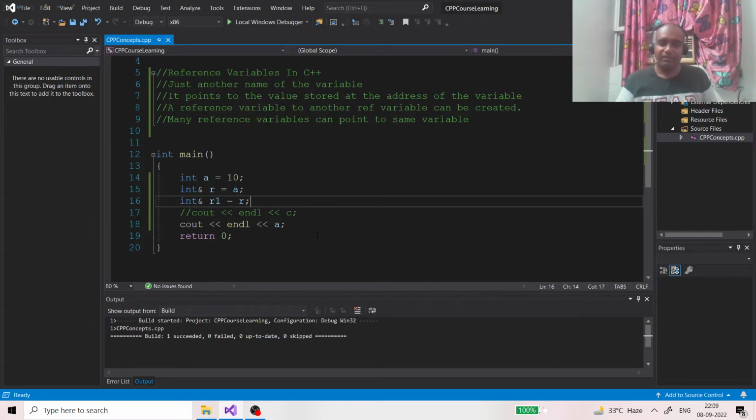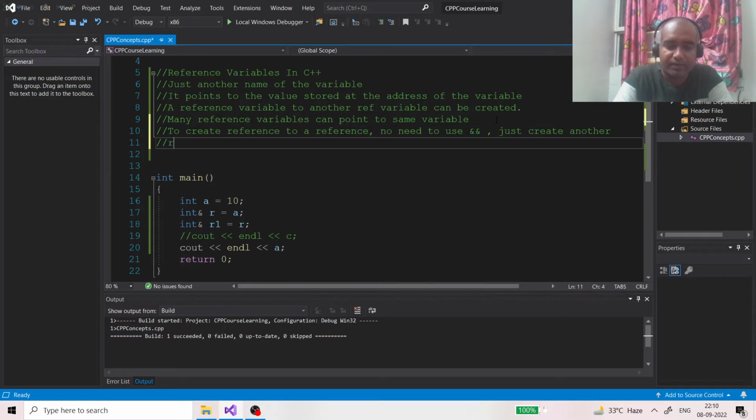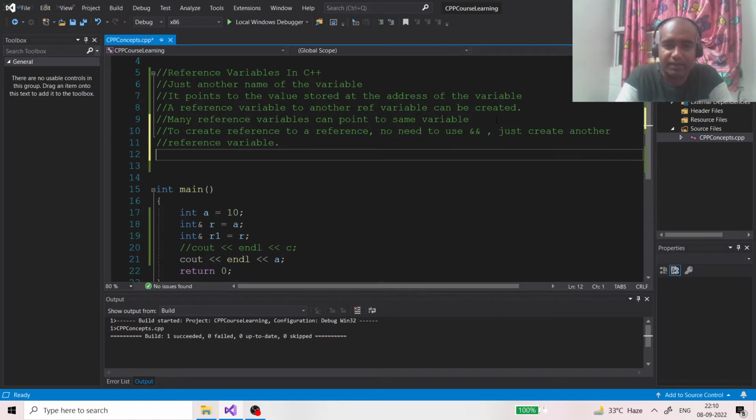Okay. So for the references, we have seen this much for now. To create a reference to a reference, you can note there is no need to use double ampersand. Just create another reference variable. Okay, so that is the thing. If you have to use it, you will need to create another reference variable.